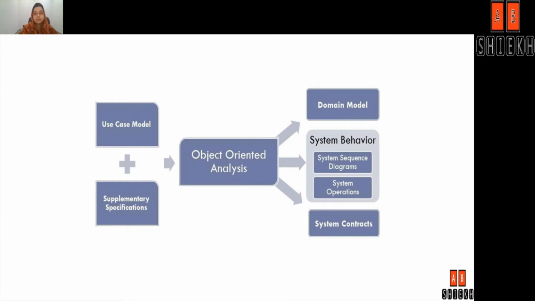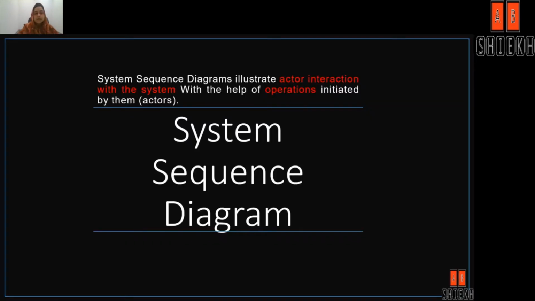While describing the system behavior, we try to identify different system events from use case scenarios. Then we create a sequence diagram for each particular use case scenario. So let's see. System sequence diagrams illustrate the interaction between the actors and the system with the help of the operations that are initiated by the actors. The system sequence diagram is applied at the system level to illustrate the interaction between the actor and its system for a particular scenario of a use case.